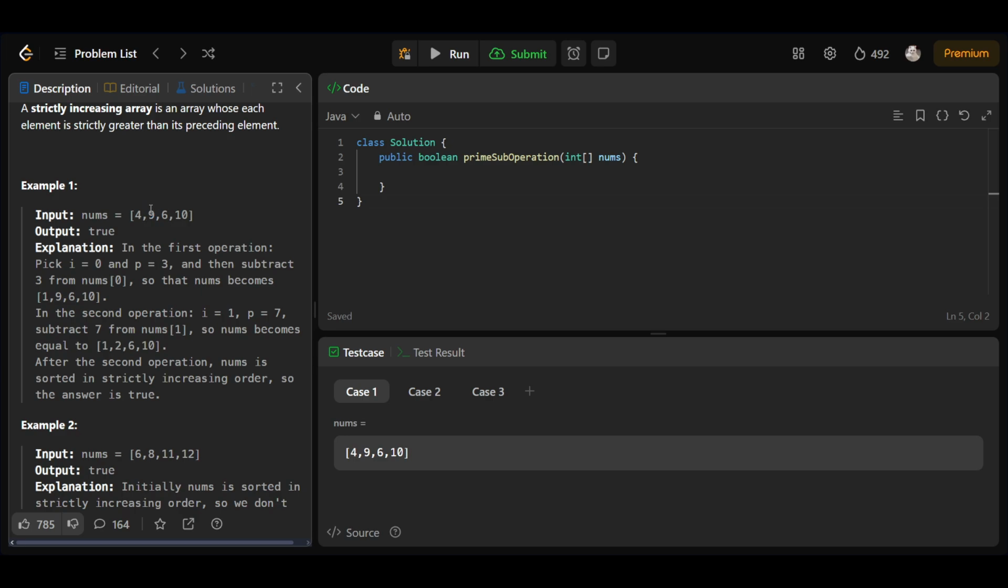We can choose either of them. In case we choose 5, our nums will reduce to 1, 4, 6, 10, which is strictly increasing, or even if we choose 7, it will be 1, 2, 6, 10, which is strictly increasing again. So that's where the output comes out to true.